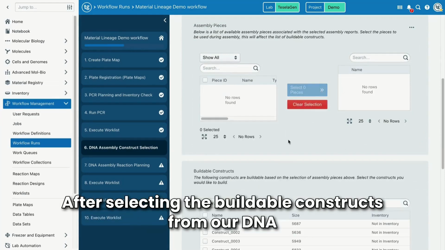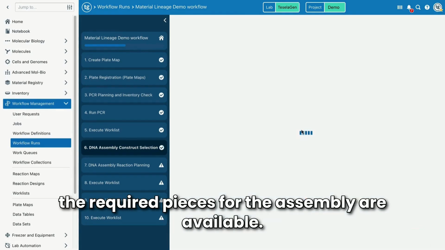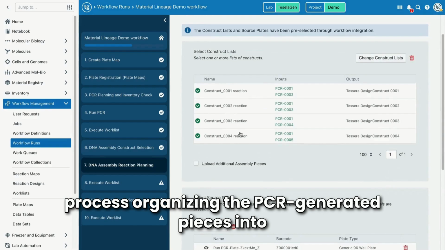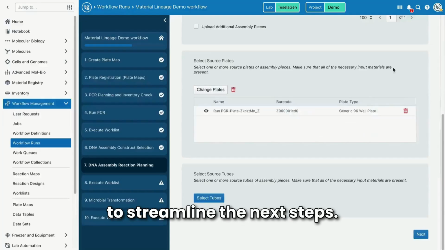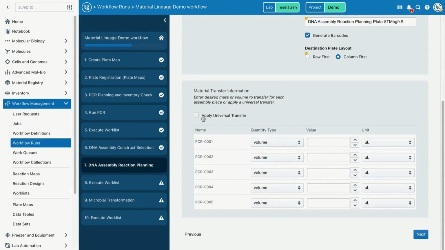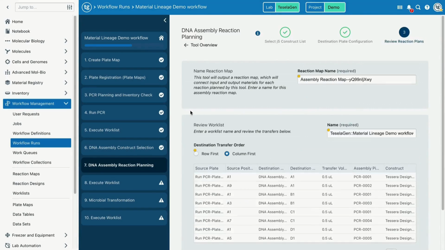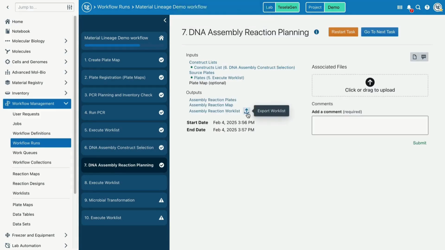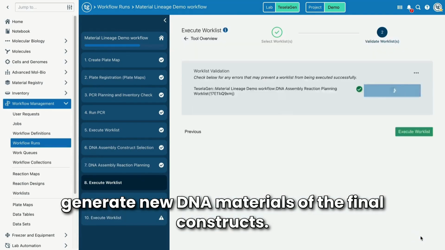After selecting the buildable constructs from our DNA assembly report, the tool automatically detects that all the required pieces for the assembly are available. It then guides us through the assembly planning process, organizing the PCR-generated pieces into a new plate and generating a new work list to streamline the next steps. Again, execute the work list in order to generate new DNA materials of the final constructs.